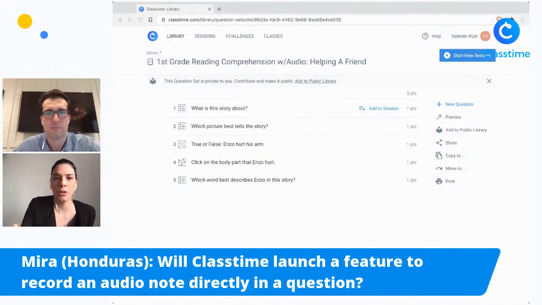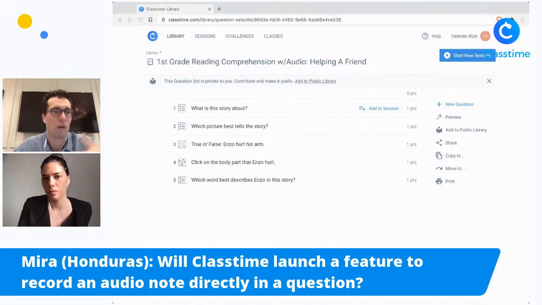What we do have right now is that people can still add a hotspot image to one of the options, and use the audio. Exactly, because the hotspot is a question type, so you can still add images into the answer options. But in terms of the description part, you can only add a descriptive image or an audio file.